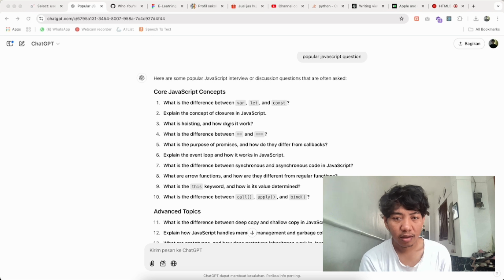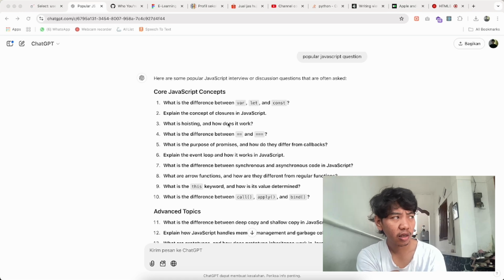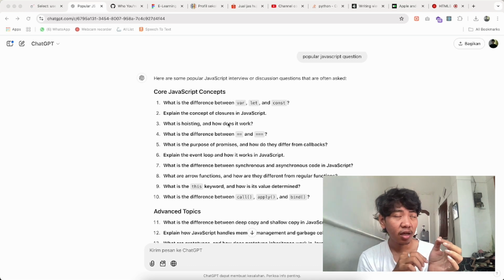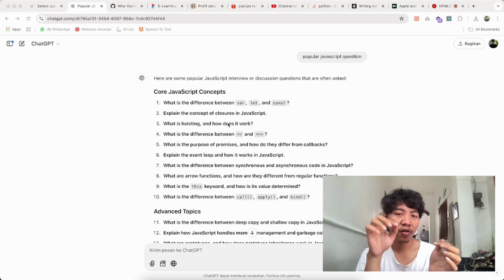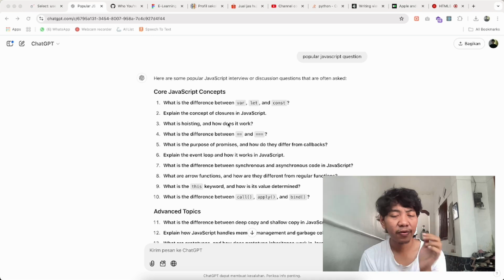And question number 2, explain the concept of closure in JavaScript. Closure in JavaScript, you can create a function, and in the function you can create another function, and you can call the function outside of the function itself.